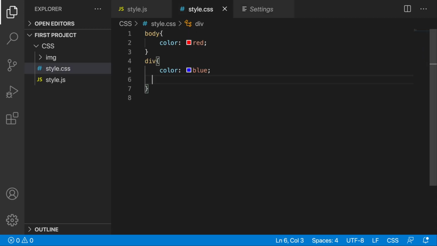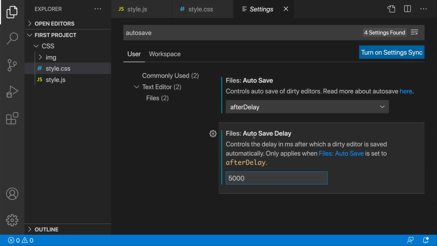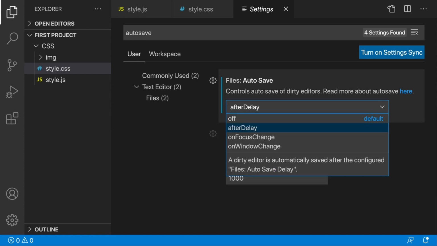Let's change this back to 1. And there are a couple of different settings also in here. We can also change it to on focus. And this will only save a file when focus moves out of the editor to a third-party file. Now the last feature, on window change, will save a file when the focus moves out of the window of the Visual Studio Code window.